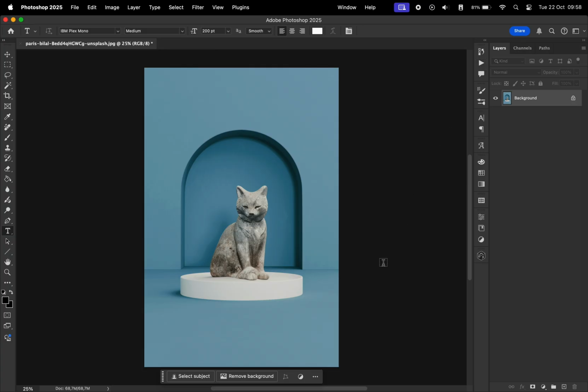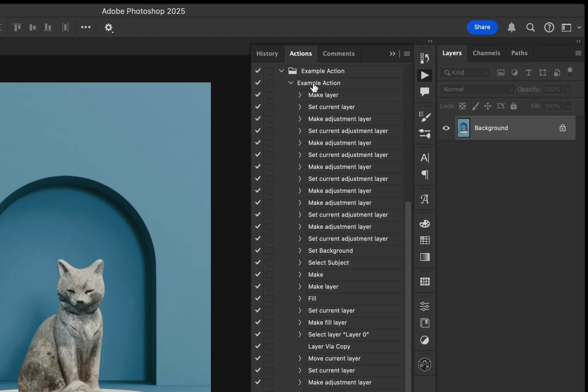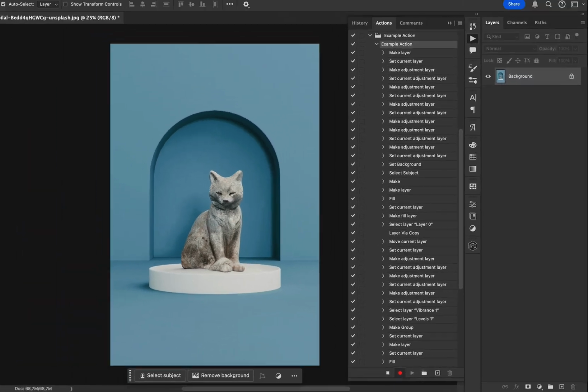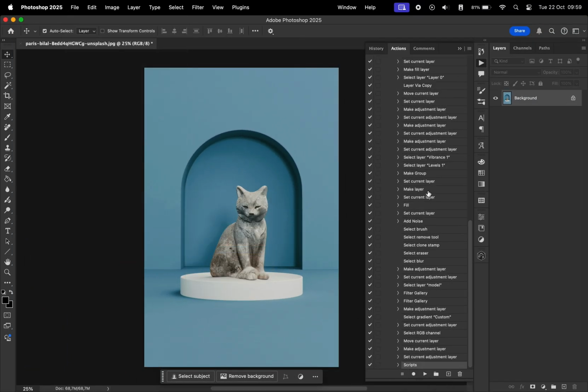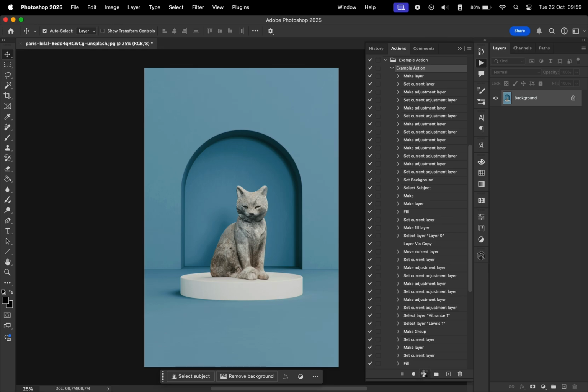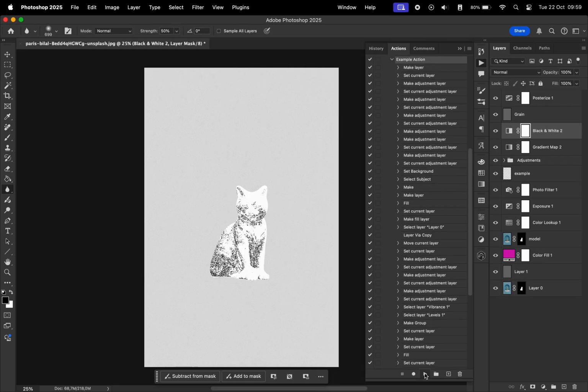All we have to do in order to add this to our action is to open your file, go to the actions window, select your action, hit record, go to file, scripts, click on alert to play this, and then stop recording. And finally, when we run the action, when it's completed, it's gonna play a system alert sound.